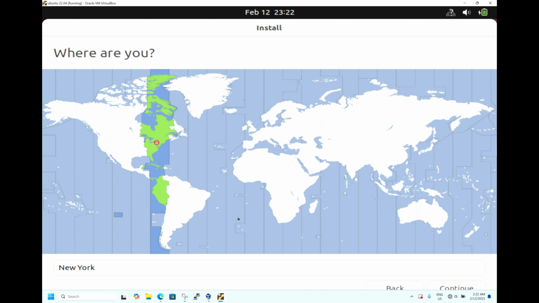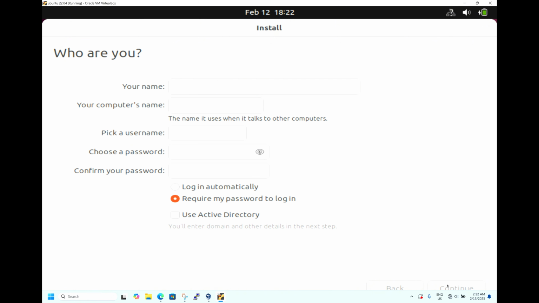You can select the location. Let us select New York by default as it is a test one. So hit continue. So it's asking for name. Let us give the name as test. The computer name, let it be test. And username also we'll give as test to make it simple.